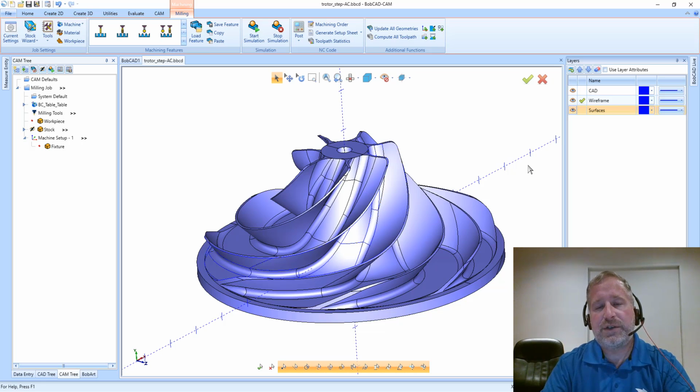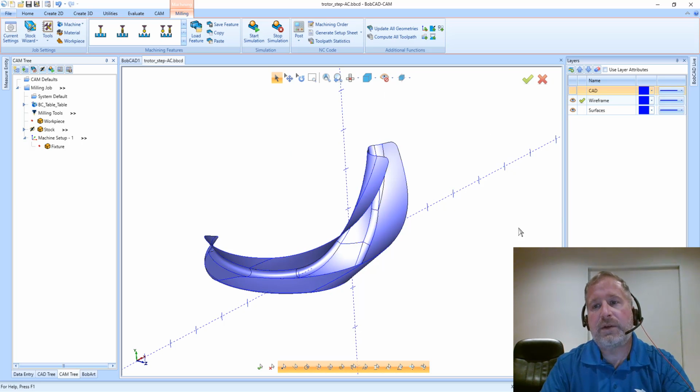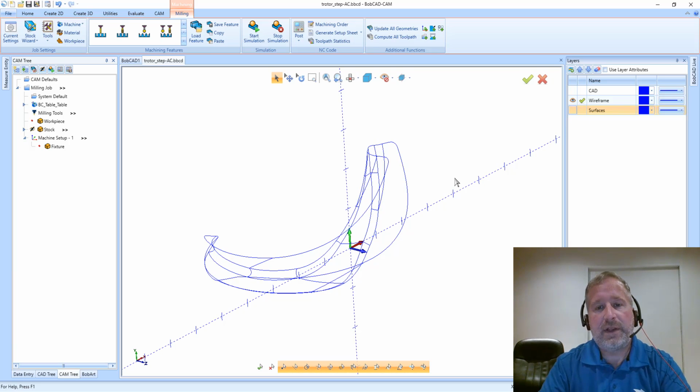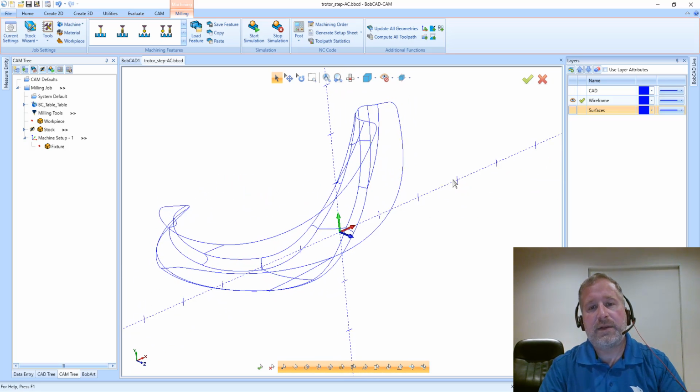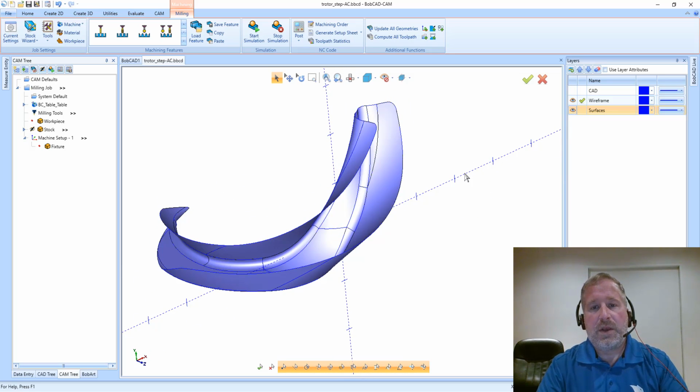I want to start by showing the way that I like to organize my files just to make things easier as we go through this process. Okay, so here's the entire part. I have a layer that has the CAD files. That's the entire model. I have a layer where I put surfaces just for the area that we're going to be working on. And then I have a layer that has the wireframe geometry for that area as well.